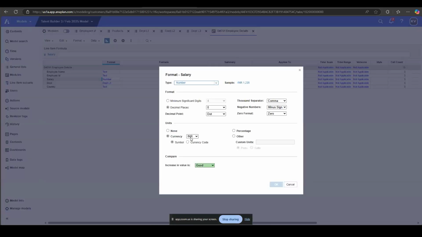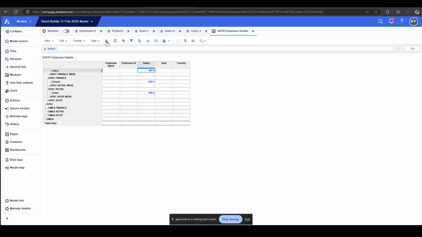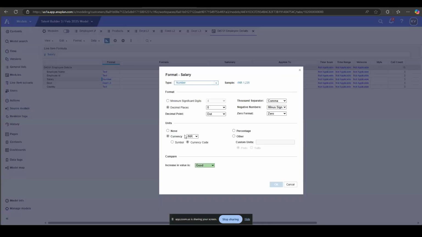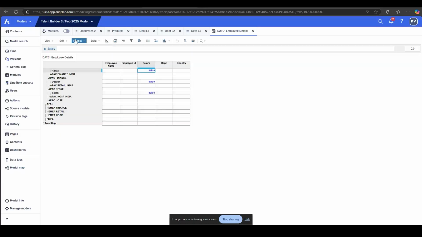If I again go to blueprint mode, I can also make it currency code. So rather than showing INR, it will, okay, both is same. Previously it was symbol, so okay, leave it in. Okay, INR.